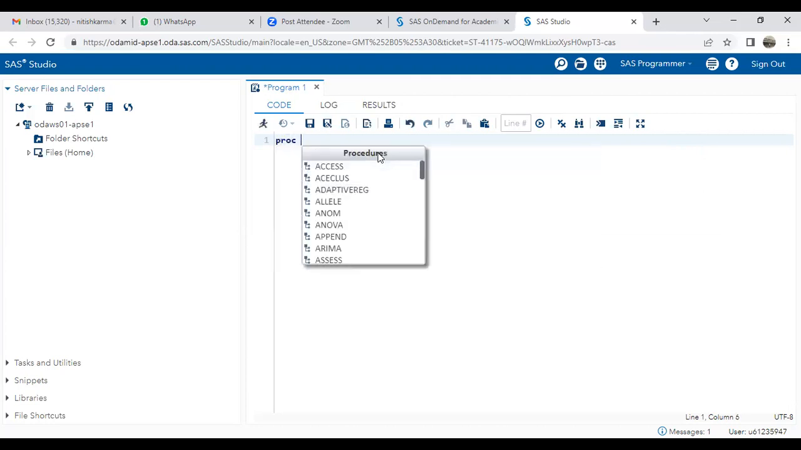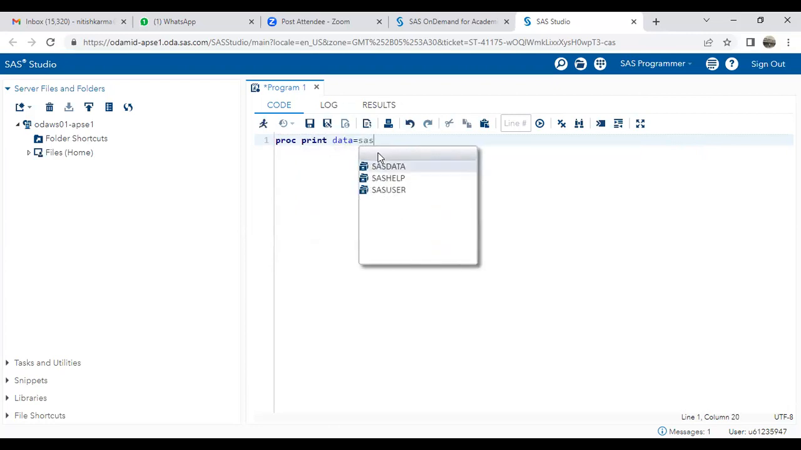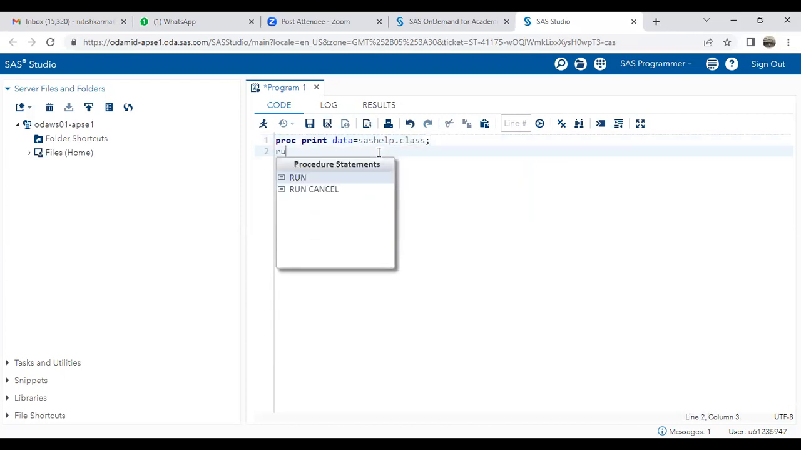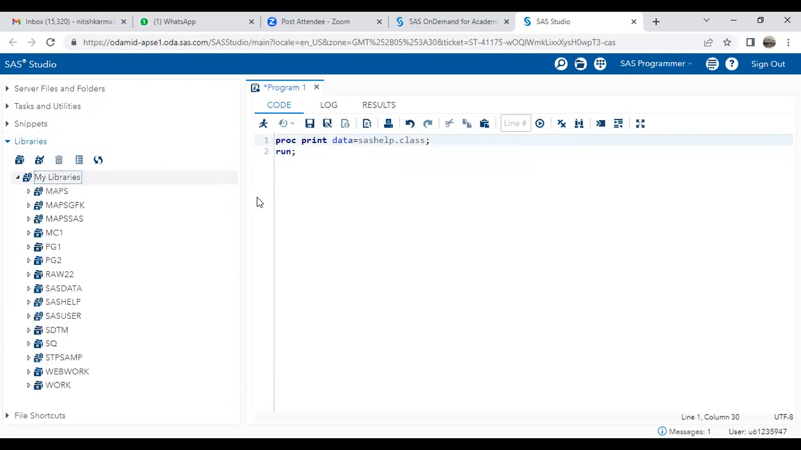I am writing here proc print data equals sashelp.class and run. Now, when you execute this, let us go and check. Here I am writing sashelp.class. So go to the library, and go to the SASHELP library. Within the SASHELP library, I have the class table.